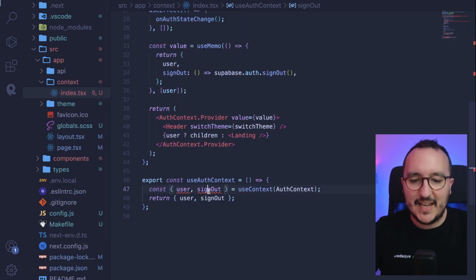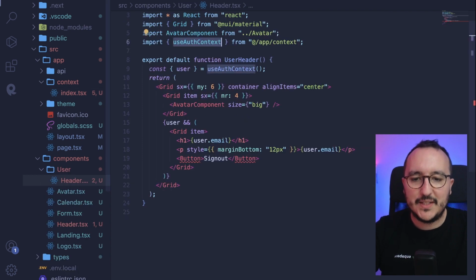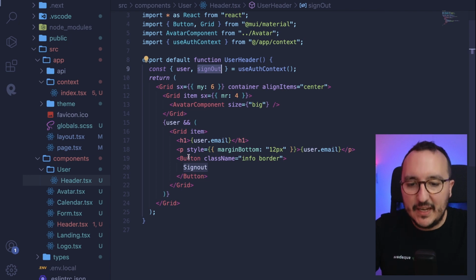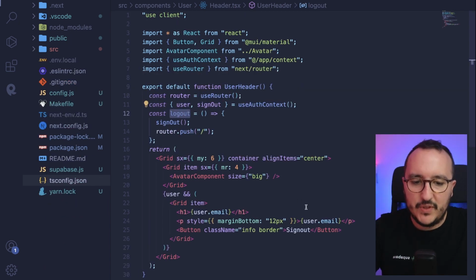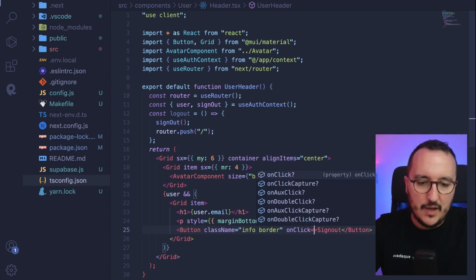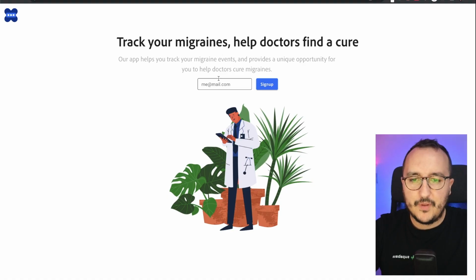Remember, in the context, I got sign out that is coming from use auth context. So I'm going to get back. I'm going to use this here. Import sign out, then I create a button, and I want that when I click on the button, on click, I want to log out. All right, so let's try again.